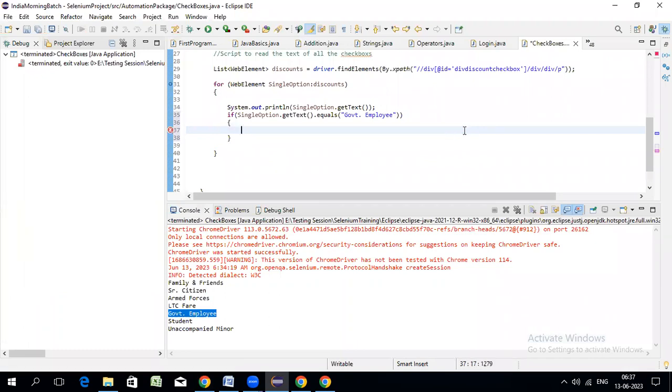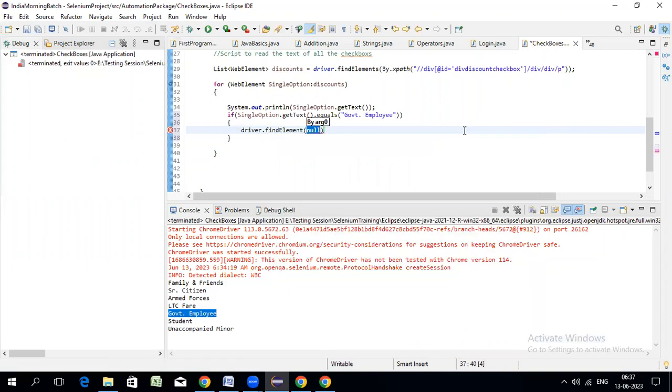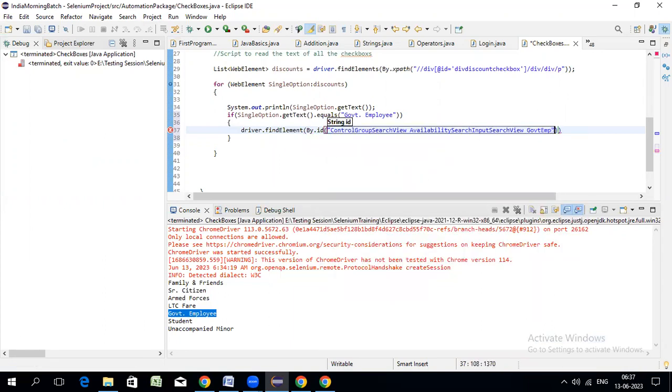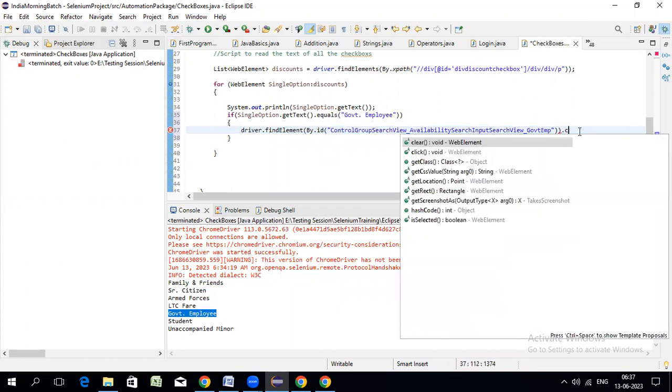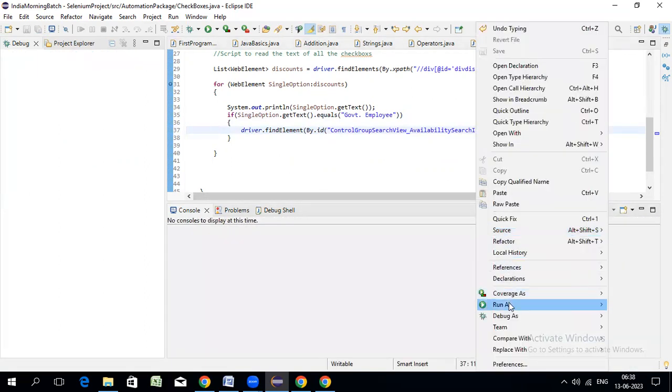So now what I have to tell the driver? Driver dot find element, element or elements? Element. Find element By dot ID, dot click. Yes or no? So what I'm telling the driver: hey driver, if you find the government employee option, then go and click the checkbox. Shall I run this? You will see what happens.